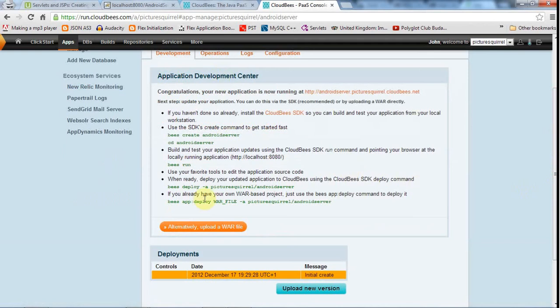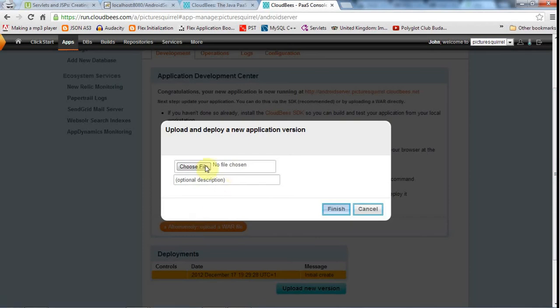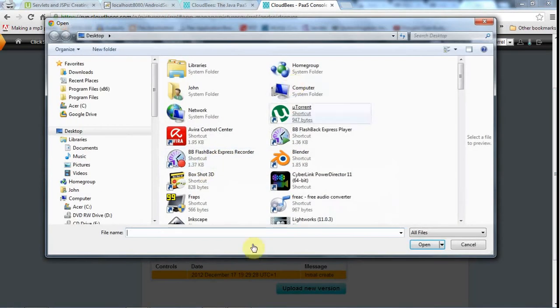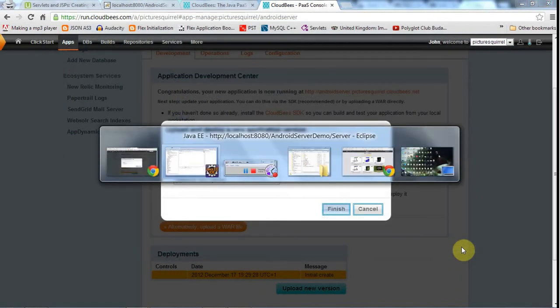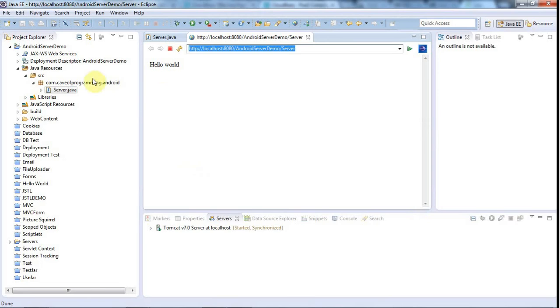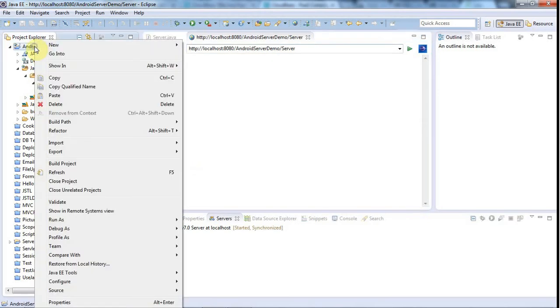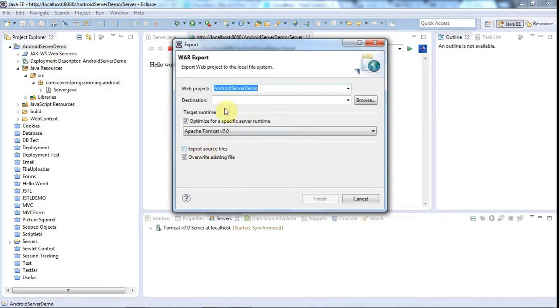Now I'm going to go here, and you can deploy stuff really quickly apparently if you install their SDK, but I haven't done that. So I'm going to use this mechanism. I'm going to click this button here, click choose file, and I'm going to upload a WAR file, but I forgot I need to create that WAR file first. So let's go back to Eclipse and right click the project here, Android Server Demo, and go to export WAR file, and I'll call this Android Server Demo.war.